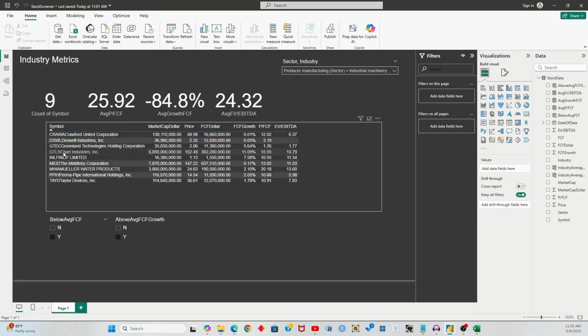So this can be a starting point for value investing analysis saying, hey, why is GTLS trading at a discount? Do they deserve to be trading at a discount? On the surface, it doesn't seem like it, right? Because they're growing faster than the industry average.